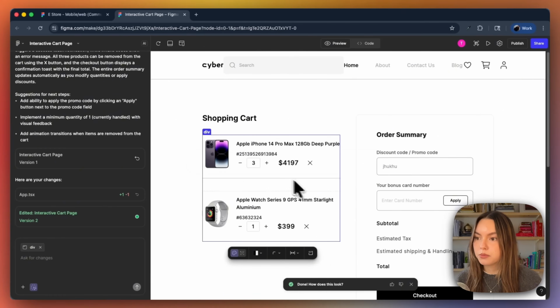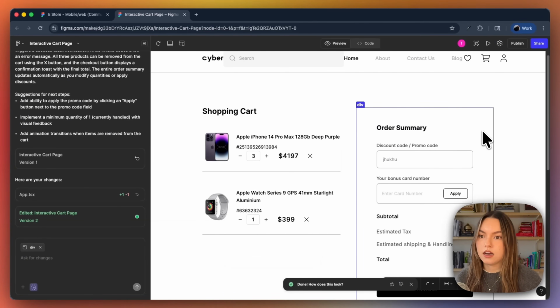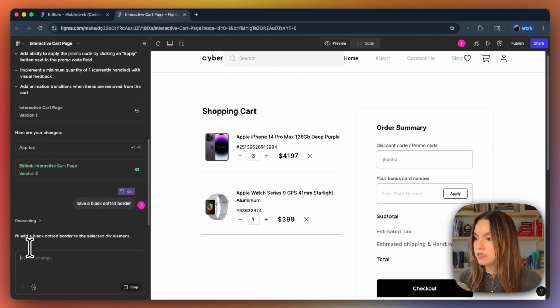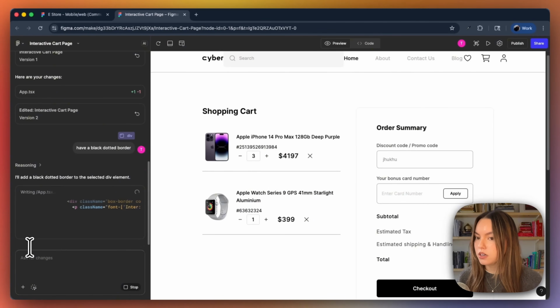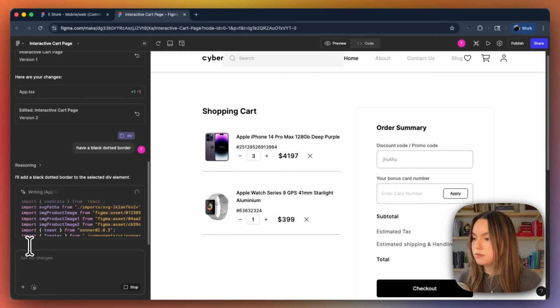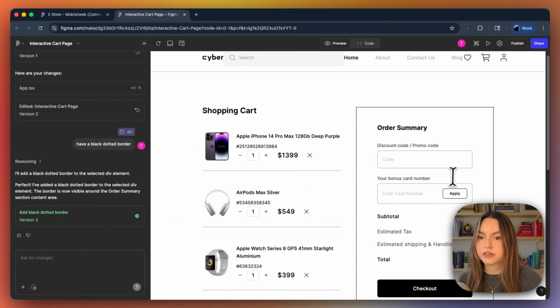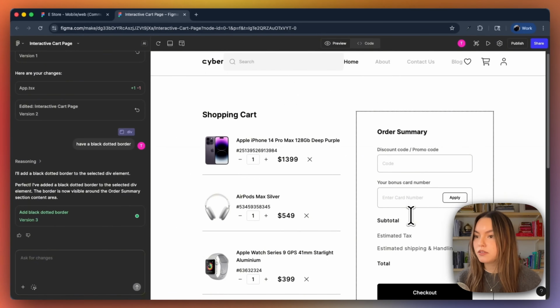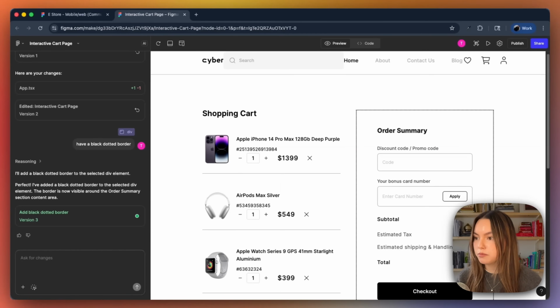So for example, let's say I want this div to have a black dotted border, and it's going to go and rewrite the code so that it works. Let's see. Okay, it refreshes, and then now we have a black dotted border. That looks super awesome. I can, of course, go in and change any of the logic that it made or add any of it, but this was super simple.